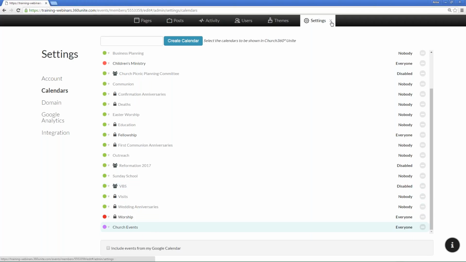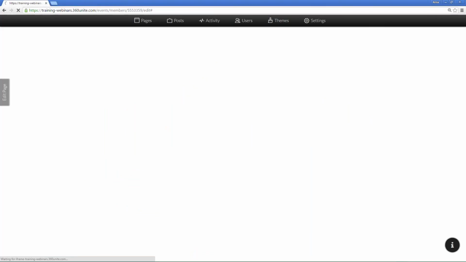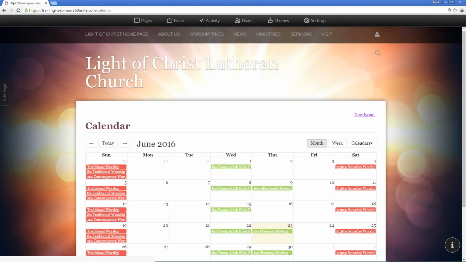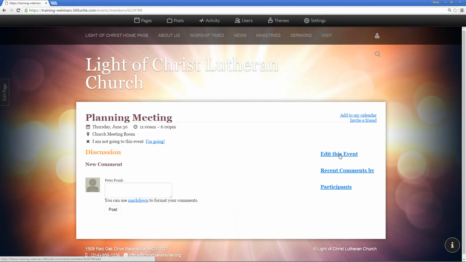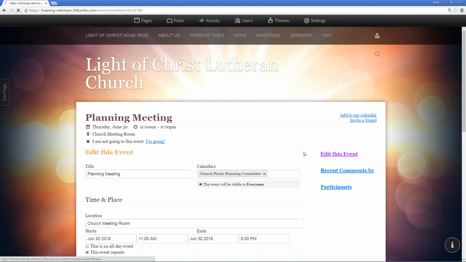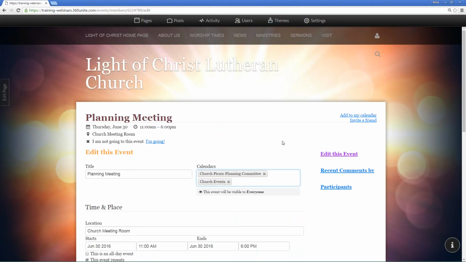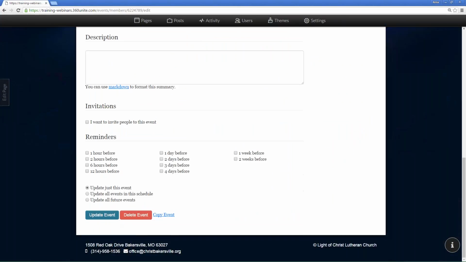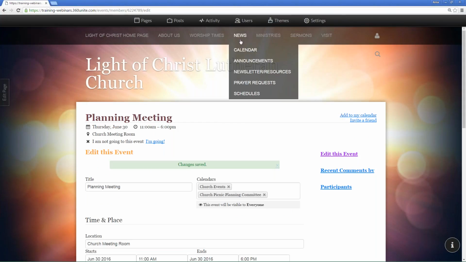So next time I go back to that calendars page and I want to add our planning meeting to multiple calendars, I can just click on Edit this event and also add this to the church events calendar, since that was going to be our main scheduling calendar. I'll update the event, and now my changes have been saved, and now you can see it's on 2 calendars.